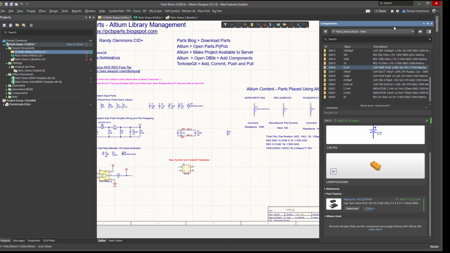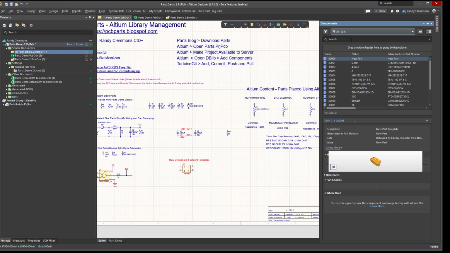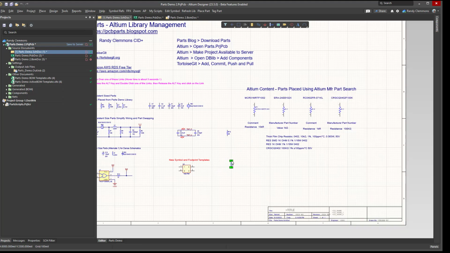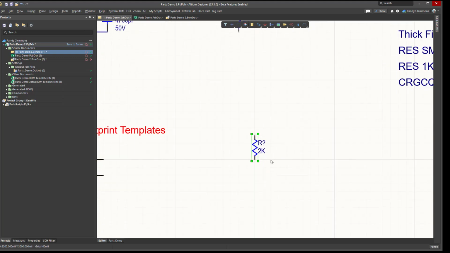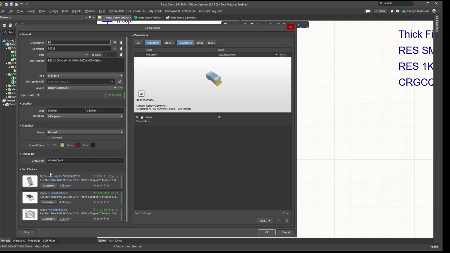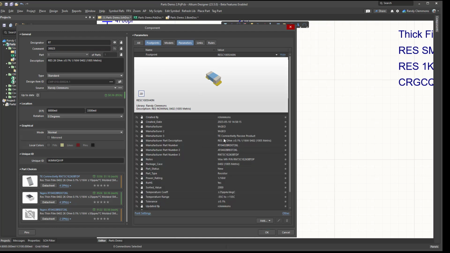All right, now when we look in our components panel, we can see that we've got 24 parts here. And what I'm going to do is go down and take a look at that last part that we placed. It was the 2K ohm resistor. If we look at that in the properties panel, we can see our part choices. So we can see our alternate parts. We can see our parameters, and we know that we've got nice and clean, consistent descriptions. So we've got a pretty quick and easy migration into Altium from a database library when you start out with a clean database library.